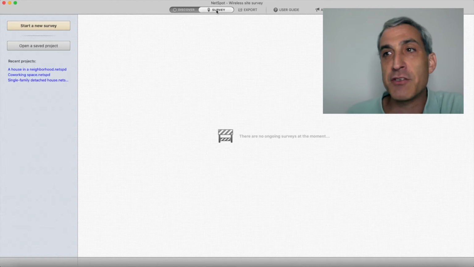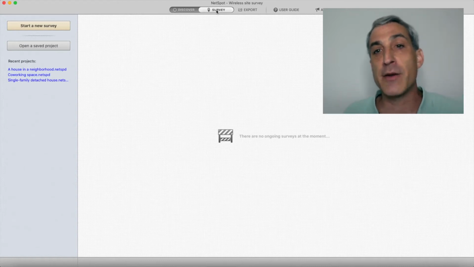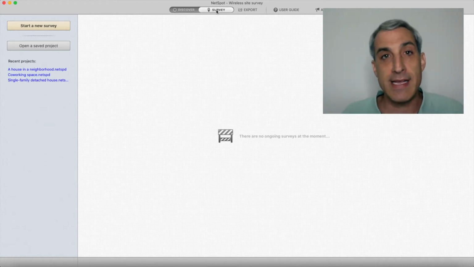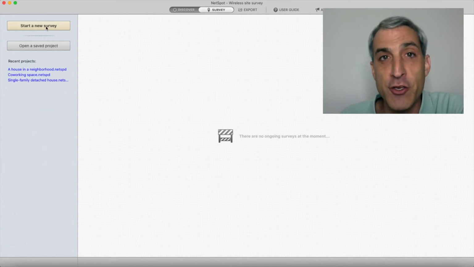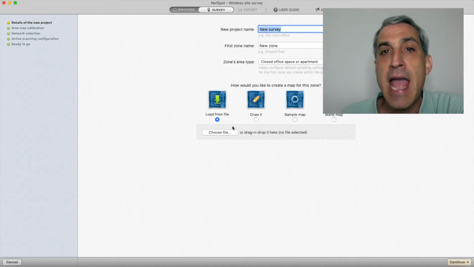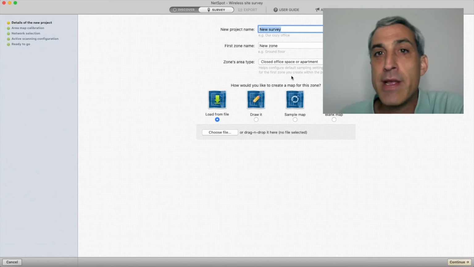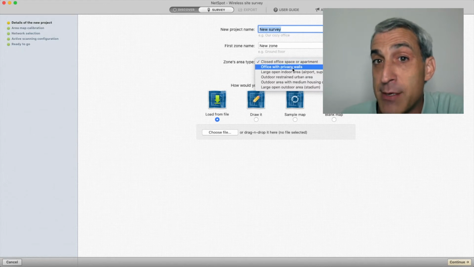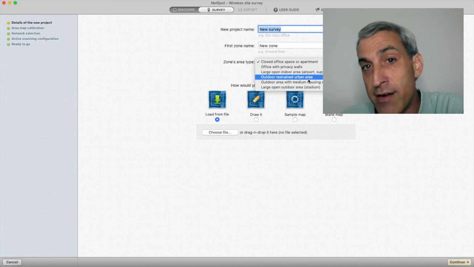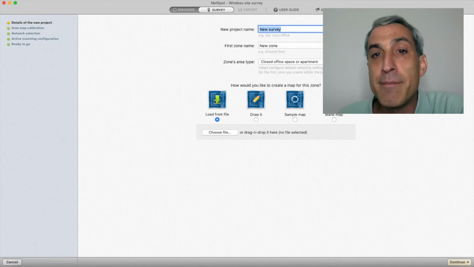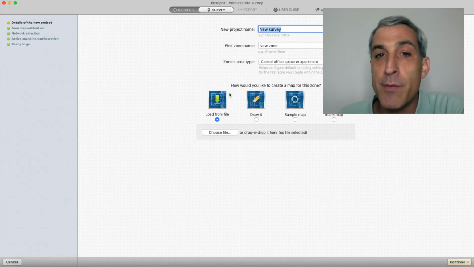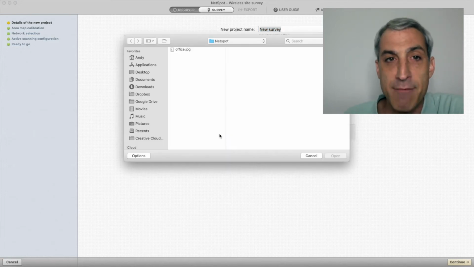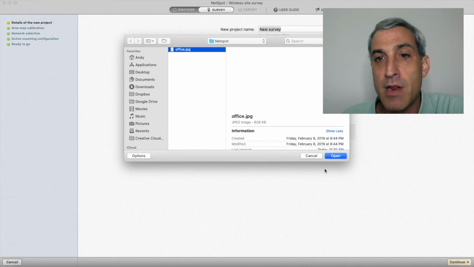This is where you can actually go to different areas in your building and see where the quality is. So what we're going to do is we're going to start a new survey. We'll click on that. And over here we can name it. We can tell it what kind of area it is. So we are in a closed office space or apartment. The other choices are office with privacy walls, large open area, outdoor areas, and so on. We can draw the map, use a sample map, don't even worry about a map, or we can load one that we already have. So I actually have one, so I'm going to bring this in.